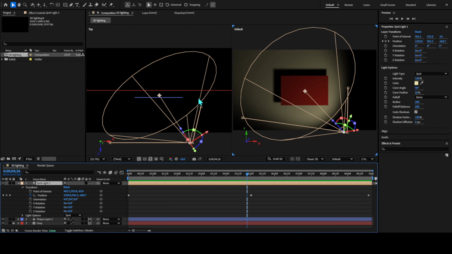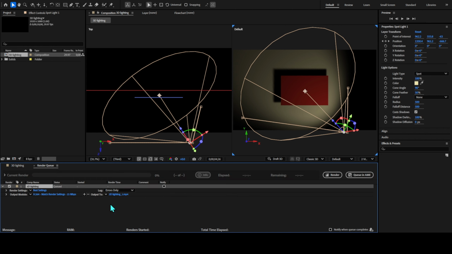Now that we got this going, I can now begin the exporting process of this small little animation I have. So I'm going to go ahead and head over to File, which is up here in the top left corner. I'm going to go over to Export and add to Render Queue. And here, of course, we're going to get a couple of different things.